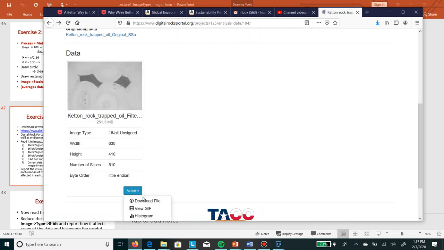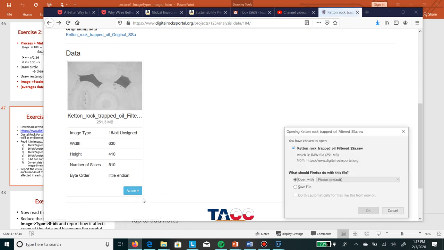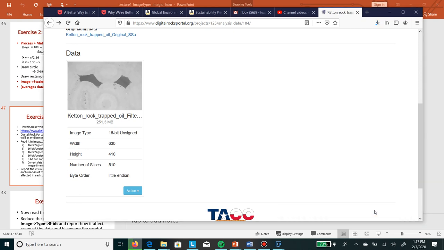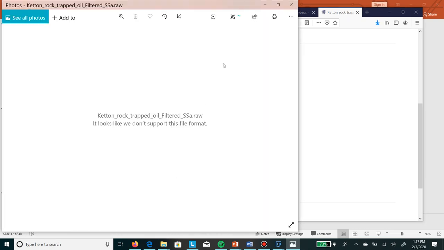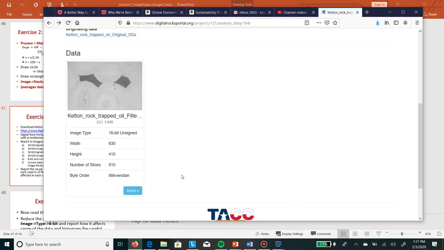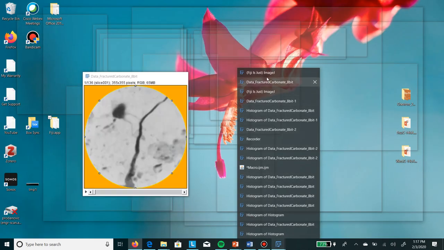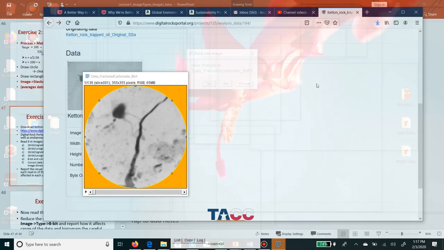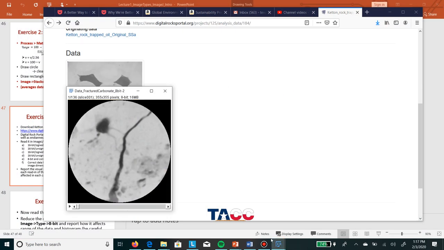So you want to download. It asks you if you want to open directly, even if you specify ImageJ. It's a very good question. Yeah, it doesn't support the format. So now I will go to my ImageJ. I will close up all kinds of things here.